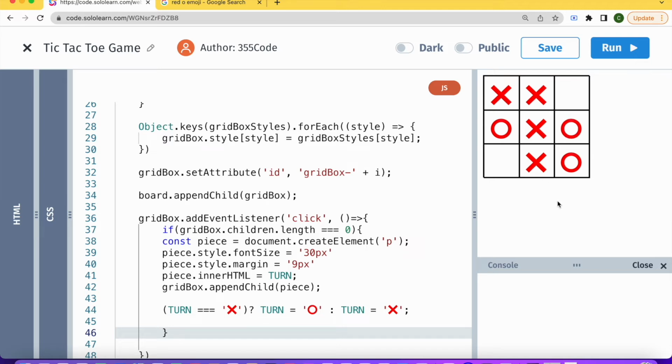Okay, you win. But let's make our game a little smarter, and we want our game to be able to tell if someone has won or not.